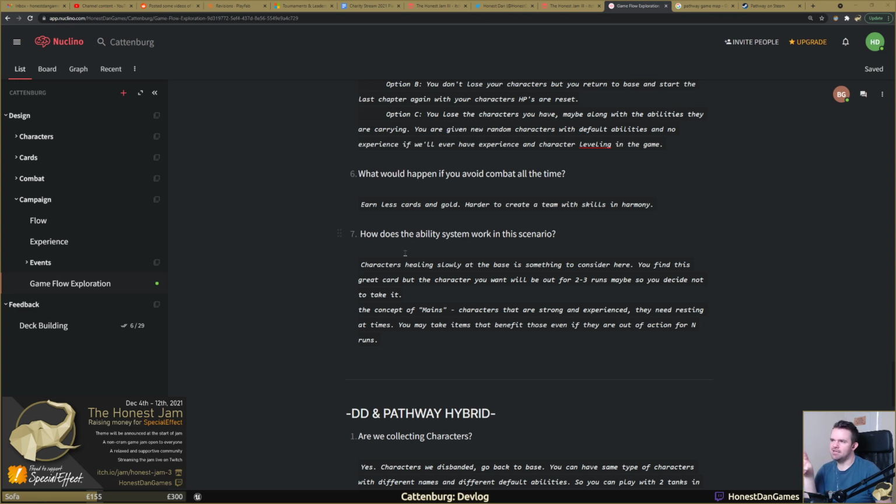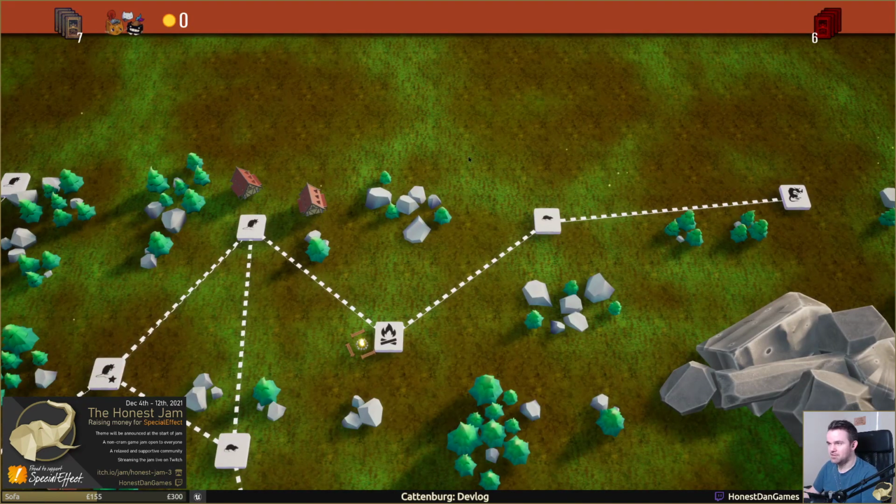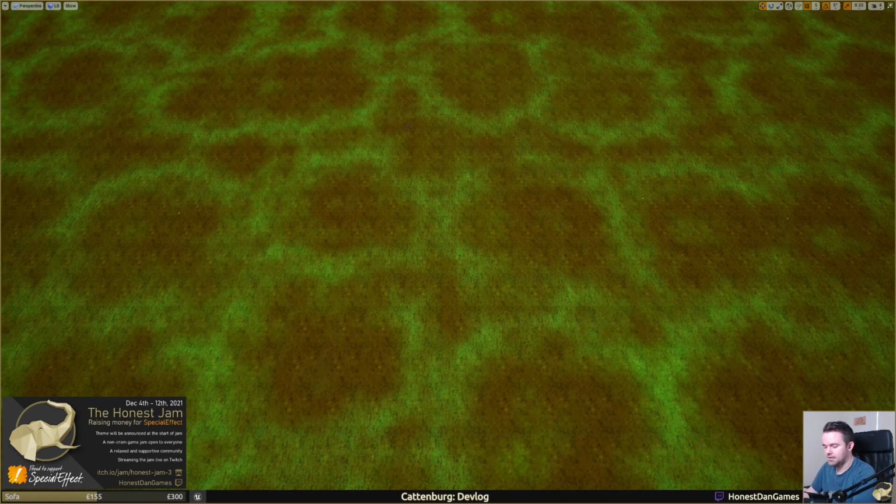I find the defending and the surviving quite similar. And Mike, this isn't for the game jam. The game jam starts on the 4th of December. This is Cattenburg, you remember we made this for a previous game jam, just for anyone who's unaware of it.